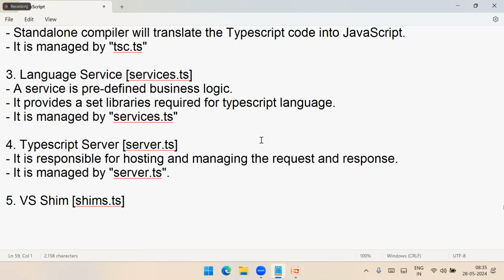Actually, do you know what the concept of a shim is? Any technology that claims to be platform independent, meaning it can run on any operating system, is so because of shims only.